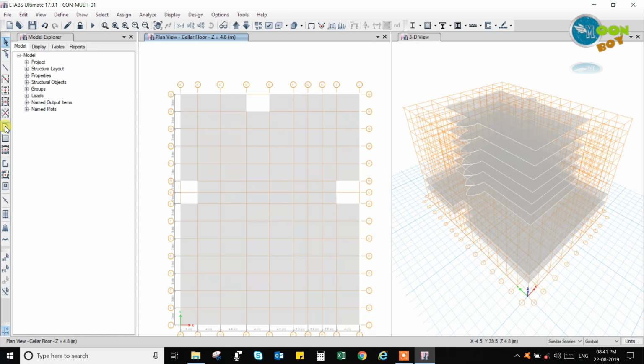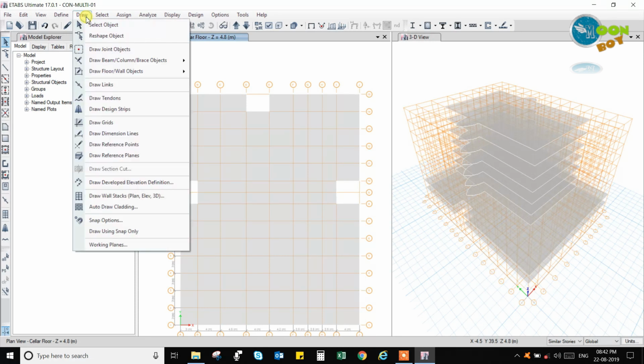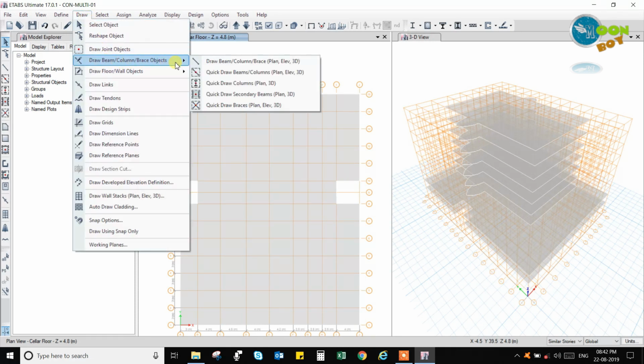So for that you have to go to draw and draw beam column. Here you can draw any kind of beam, that is arc beam or spline, or you can use quick draw beams for drawing all the beams point to point or grid to grid. It will draw all the beams.